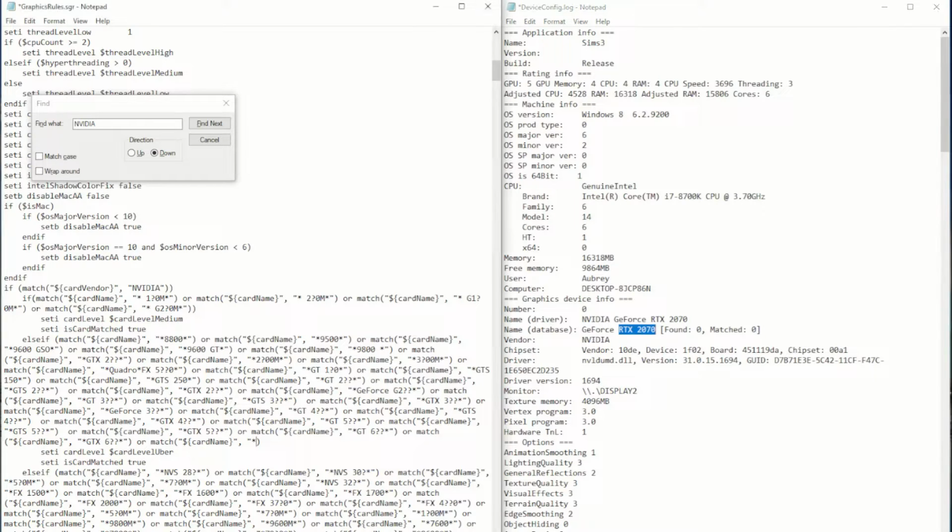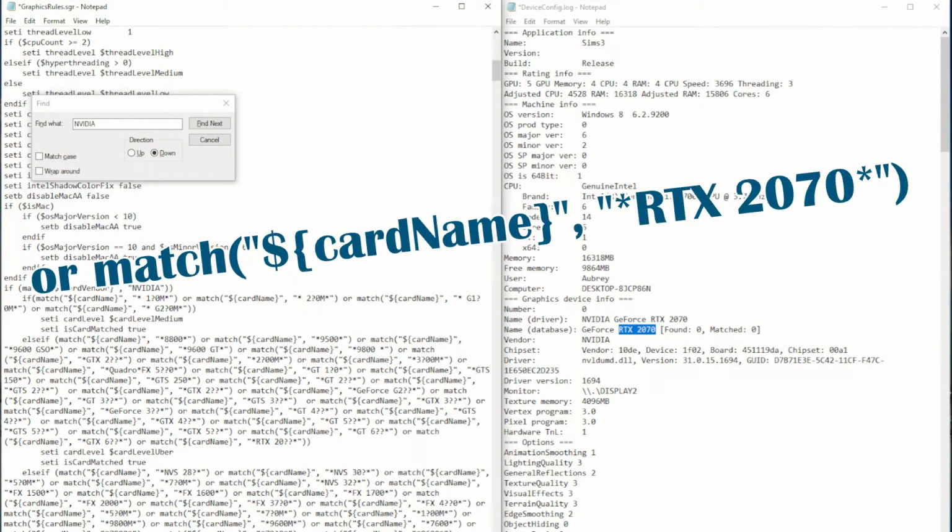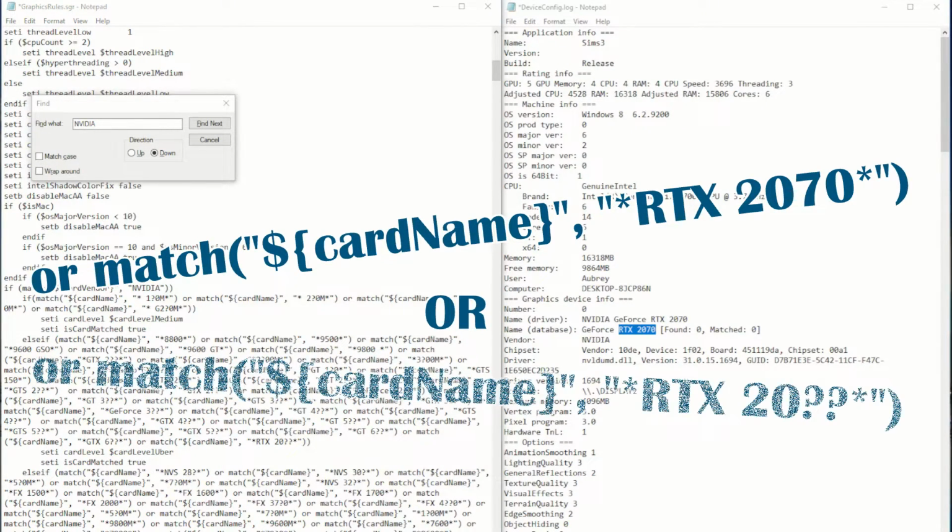You can use a question mark as a wildcard character, similar to the format used for some of the other cards listed, but it should not make an impact either way. Just be sure that the number of characters you enter matches the characters for your card name, including any wildcards used. My entry would be or match card name RTX 2070 or match card name RTX 20 ? if I wanted to mimic the previous entries.